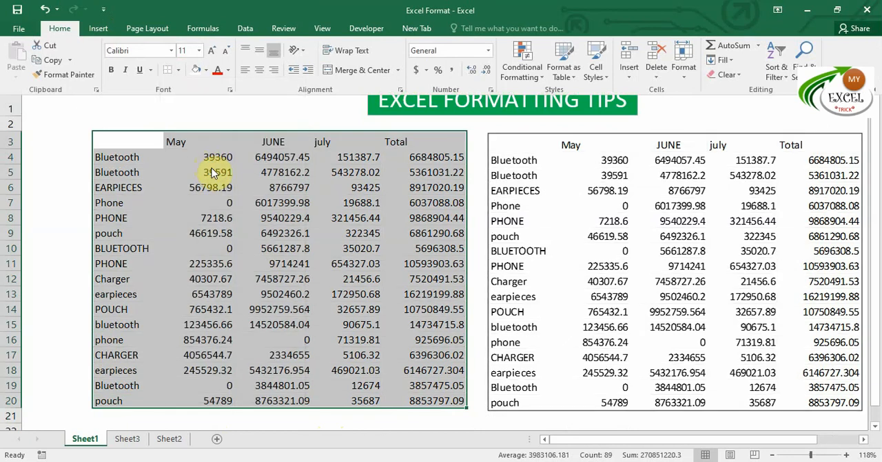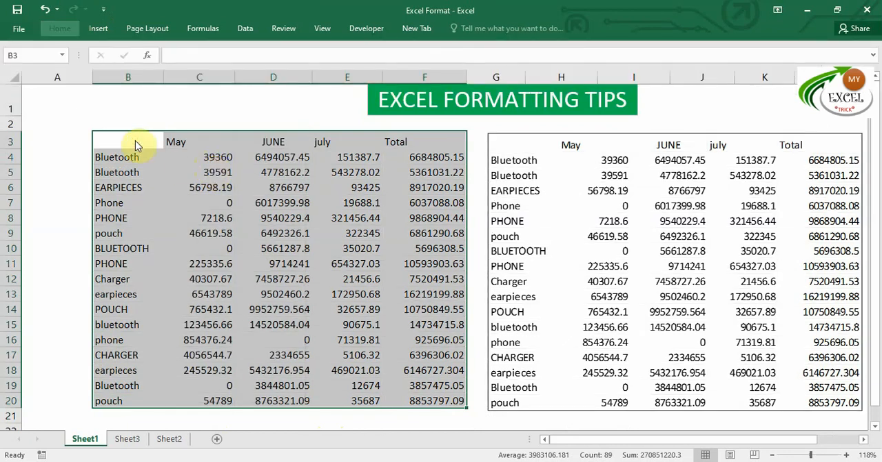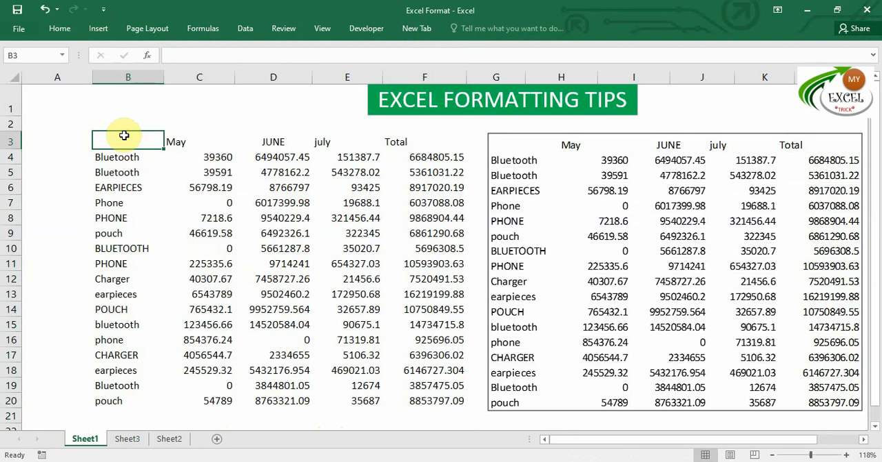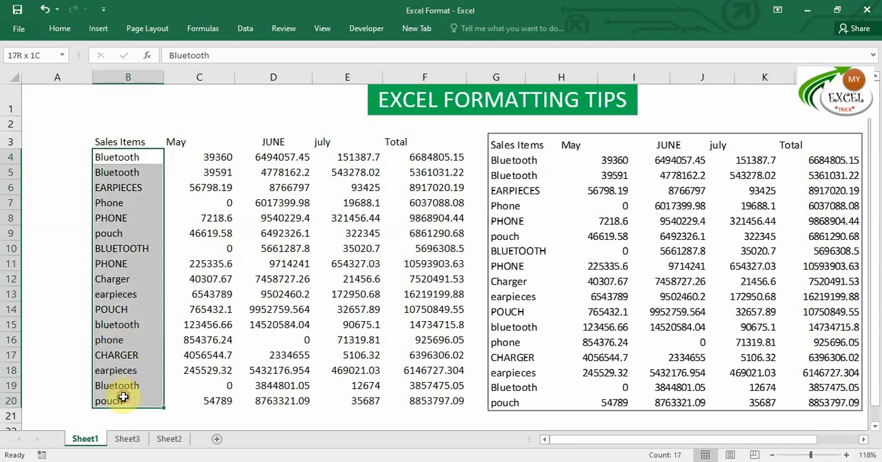After doing this, I'm going to create a header for the sales items. So I'll put in Sales Items, then enter. Rule number 1 for writing text in Excel data: make sure the letters are in proper case. So I'm going to do just that. All these words have to be in proper case. And as we can see, they are not well organized.